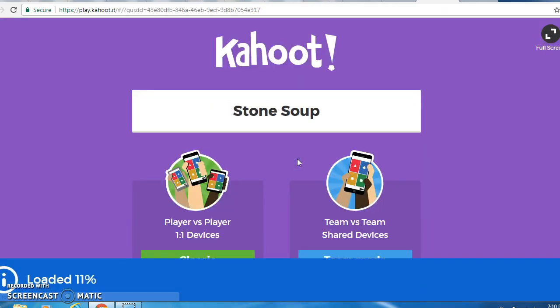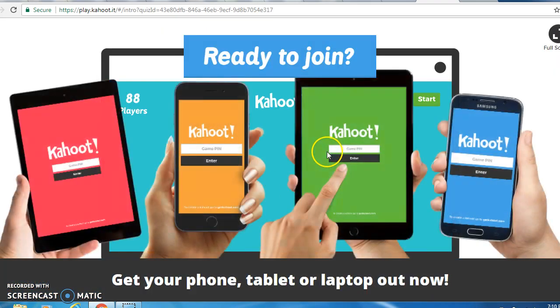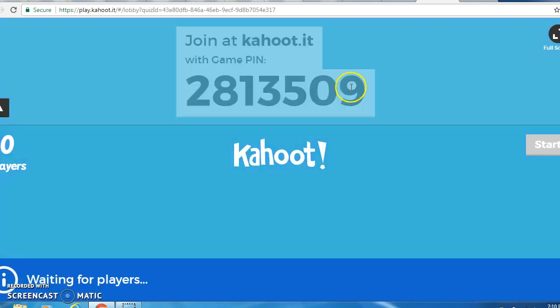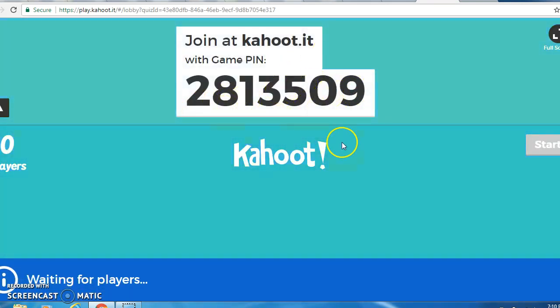And the way that you play it is that the kids can use iPads or a laptop, and they put in a special code that you get. And they put this code in, and this code hooks up to your game.